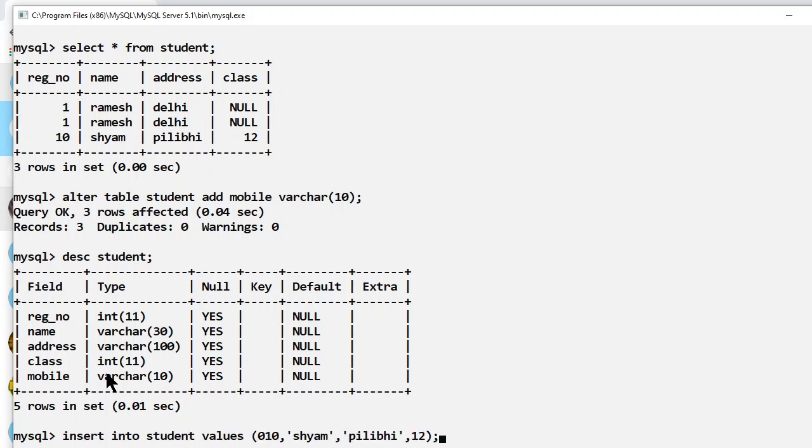Okay, now if I want to delete a column, then for that I also use the alter command, or what I do is I will just write drop here, and I am dropping address.